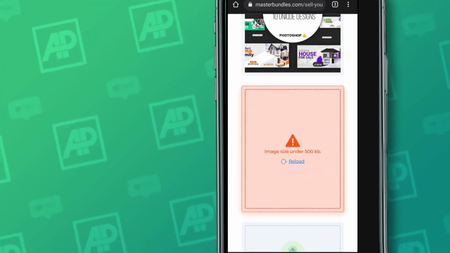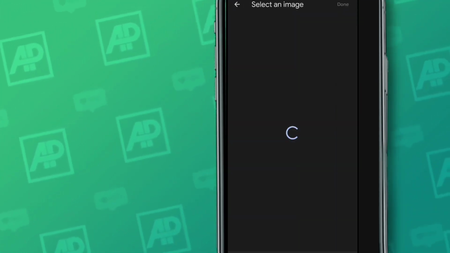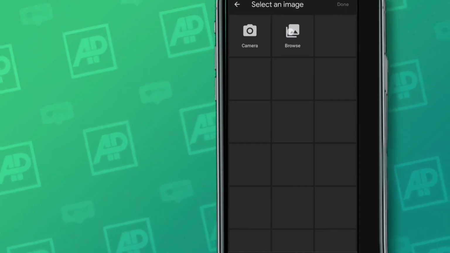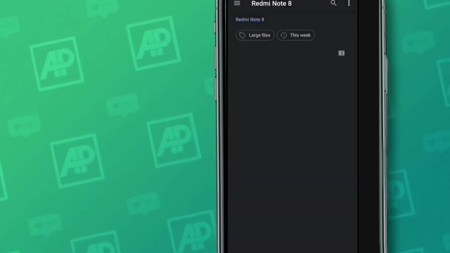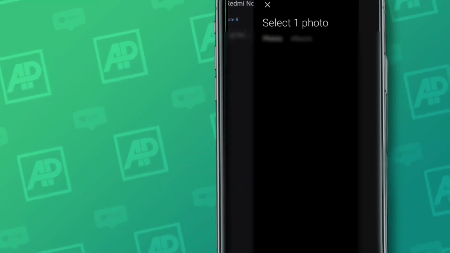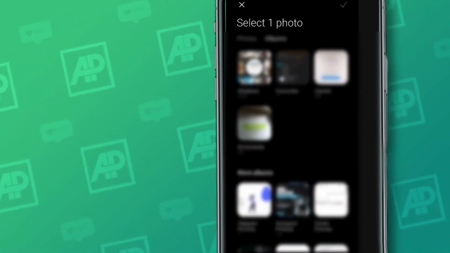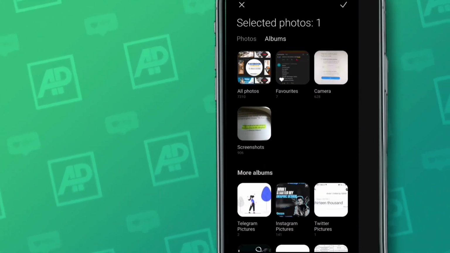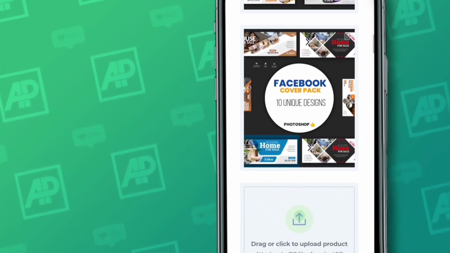Now I am again re-uploading the image which I just exported from PixelLab. So I am again going to go into my galleries. From here I will go and see the image that I have just exported from PixelLab and uploaded, and here you can see it is updated, very cool.